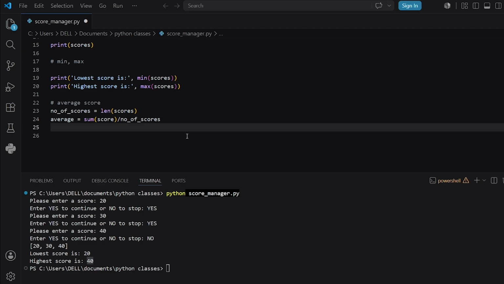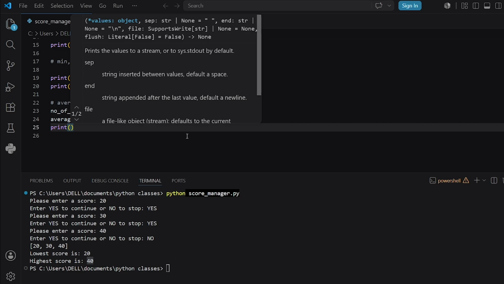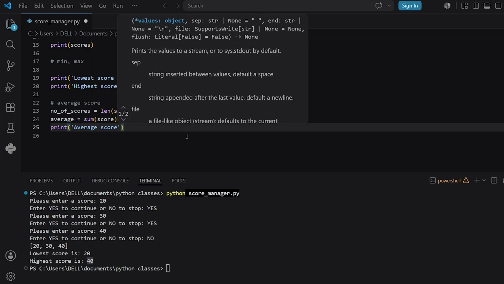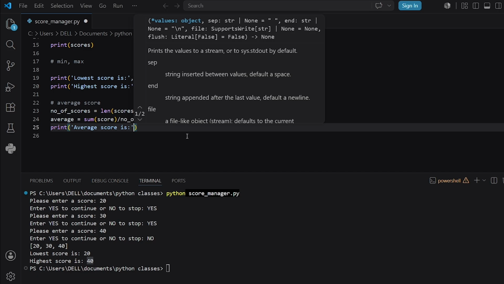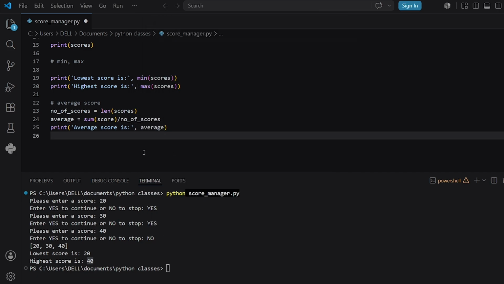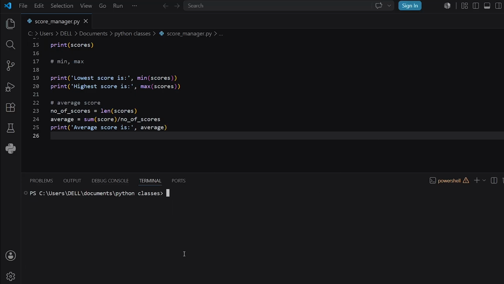Now I can print out the average score. So I can have print, average score is, then I'm going to provide average. So let's run the program one more time.